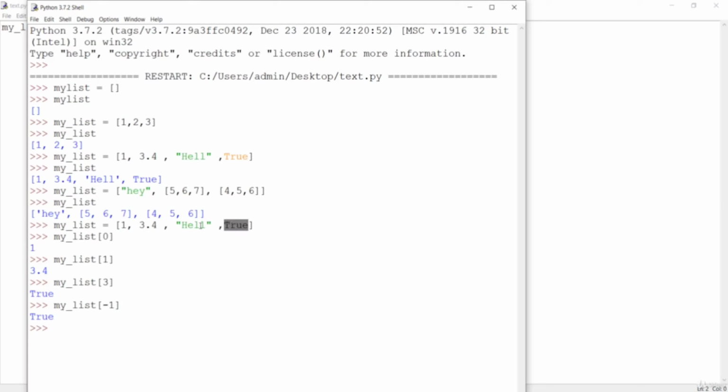It should be -1, it should be -2, it should be -3 and -4. If I want this 1, it should be -4, which is called negative indexing over here. So we have got 1, which is at the position of -4, which is our negative indexing. So next thing is to slice the list.